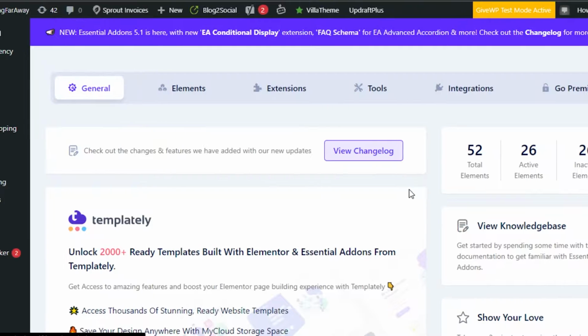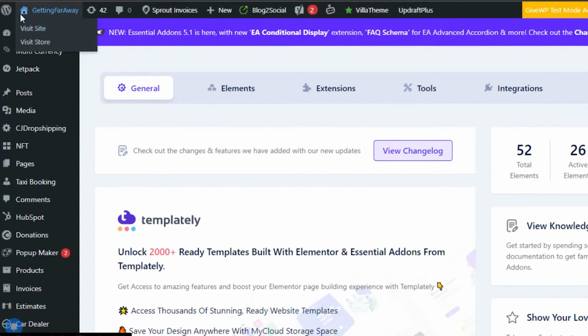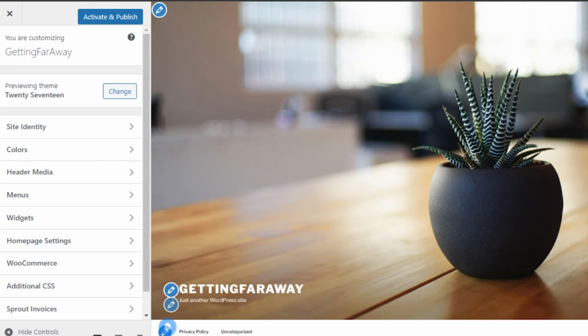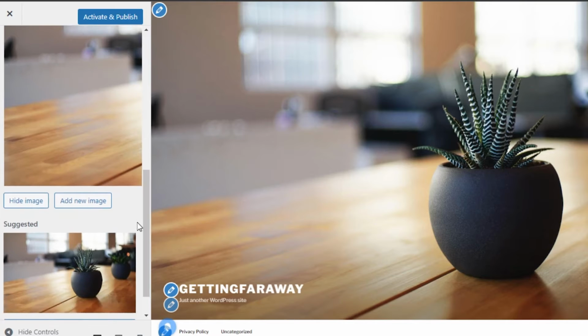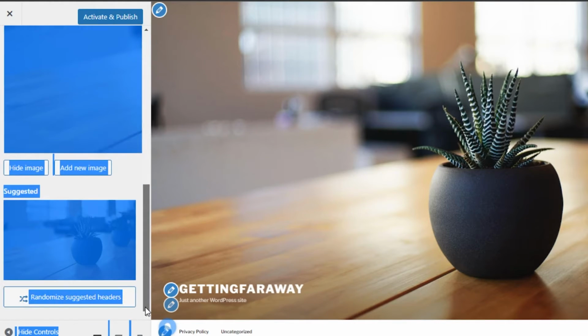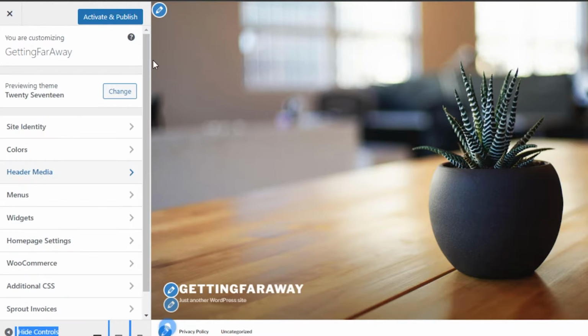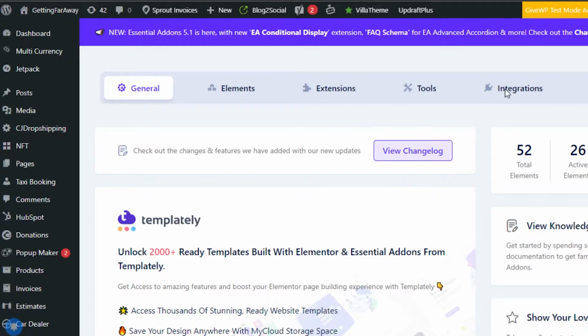What I want you guys to do now is simply go to your website. I'm going to open up my website in a new tab. Now this is my website right here, and I will be able to edit and add a header which is going to be animated. I'm going to go to header media right here, and you can see this is our basic header that we can go for. But now we have our own plugin right here.